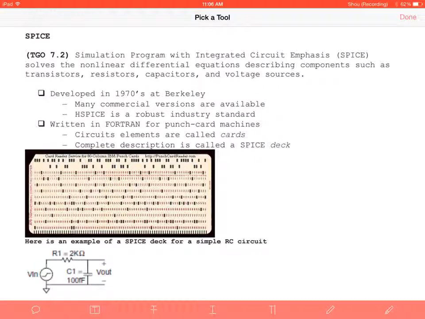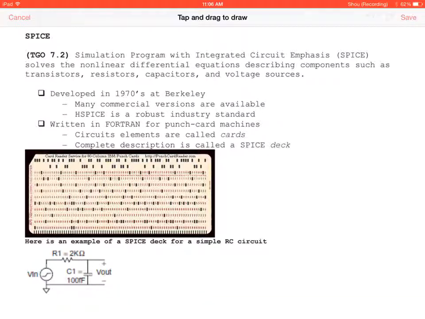We're also going to be learning about this tool called SPICE. SPICE stands for Simulation Program with Integrated Circuit Emphasis.